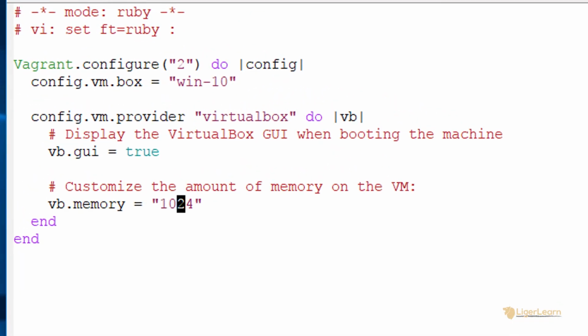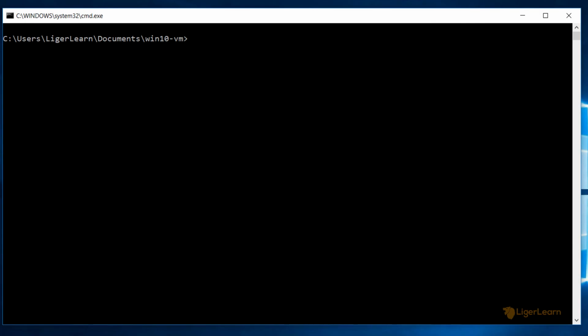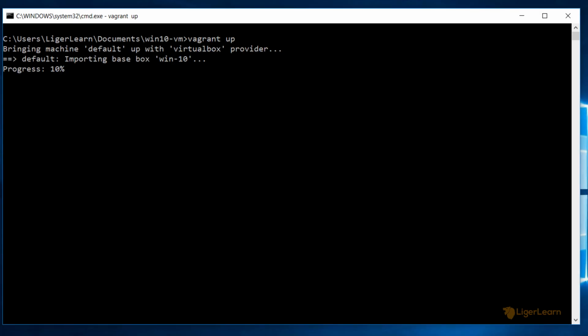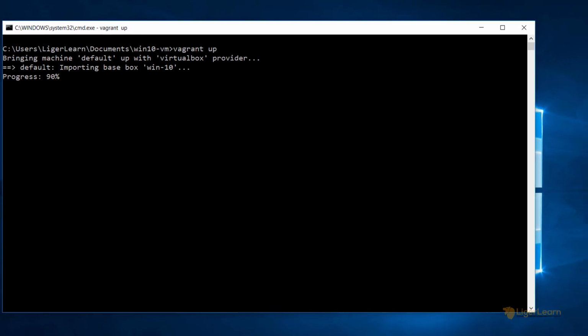Since it is Windows, we want to show the graphical user interface, and we want to set our memory to something reasonable, like 4 GB. With our Vagrantfile set, we can run the command vagrant up and watch Vagrant bring up our environment. I've sped up the video here to save some time.